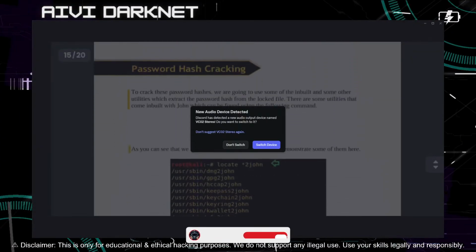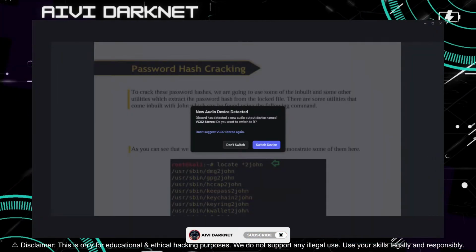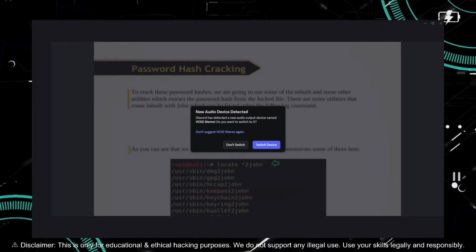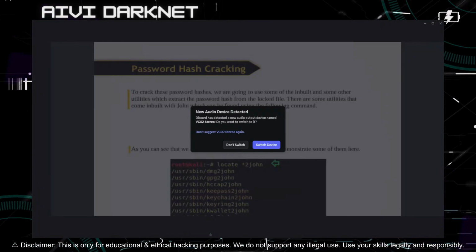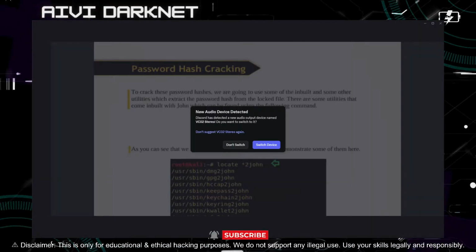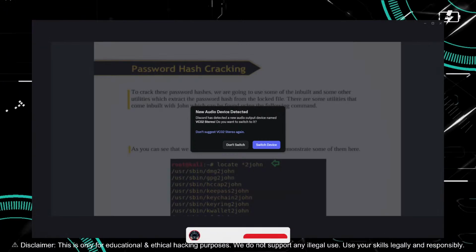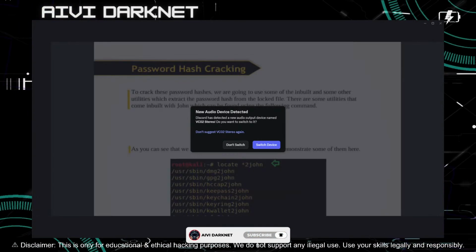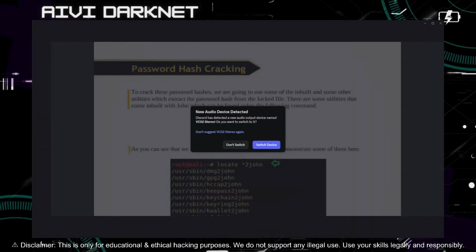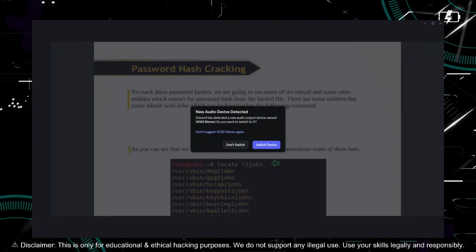So now the next is password hash cracking. To crack these password hashes, we are going to use some inbuilt and some other utilities which extract the password hash from the log file. There are some utilities that come inbuilt with John, which can be found using the following command.